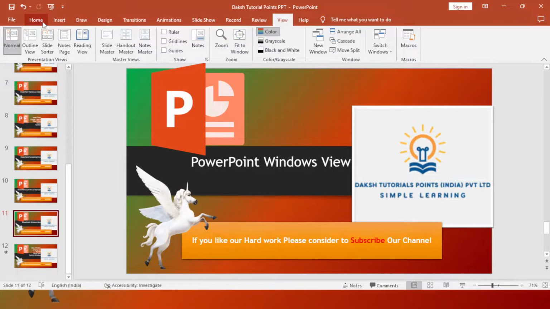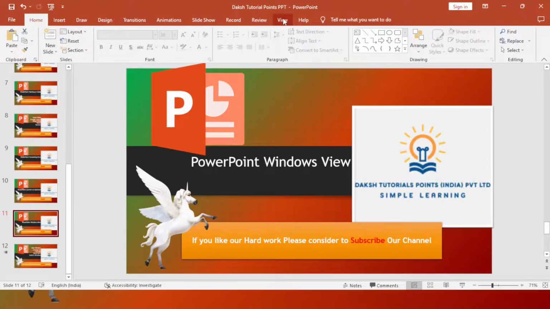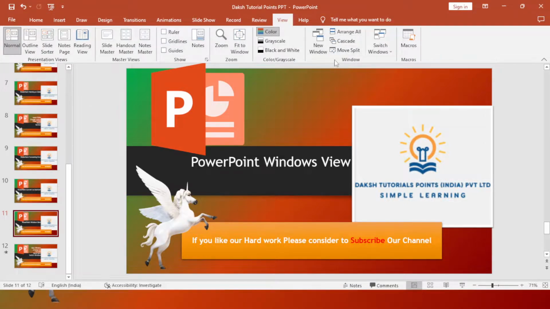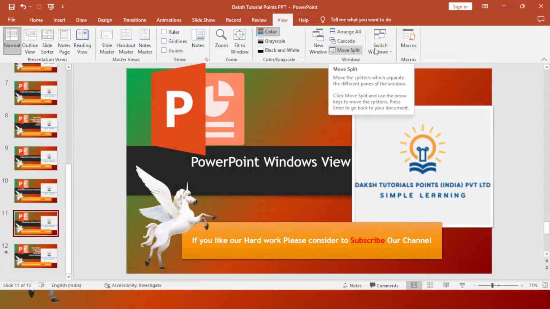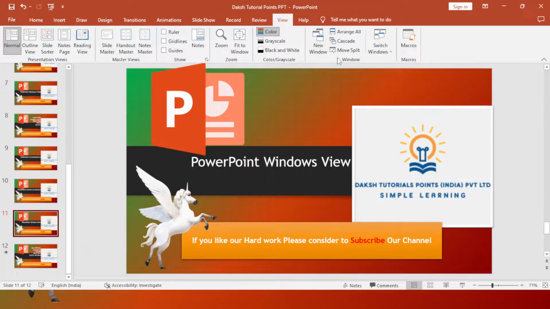In this video, if you are on the Home tab, click on the View tab, and in this window options we will be having New Window, Arrange All, Cascade, Move Split, and Switch Window. These are the five options that are there, and we will be covering all of them. So first is what is the New Window.